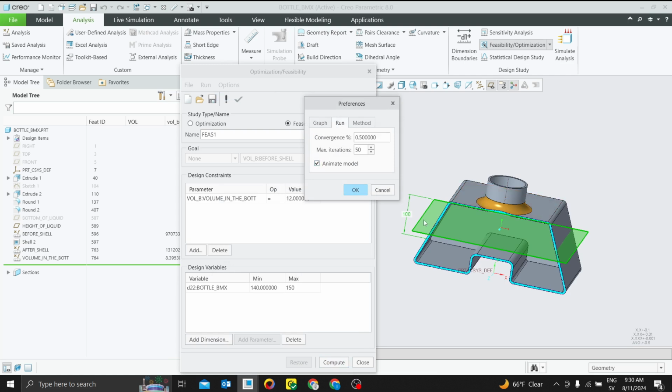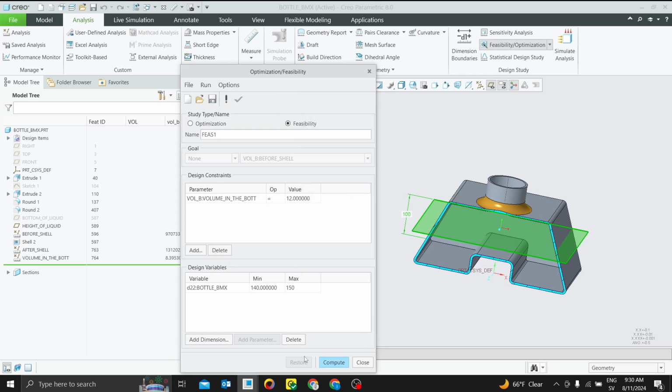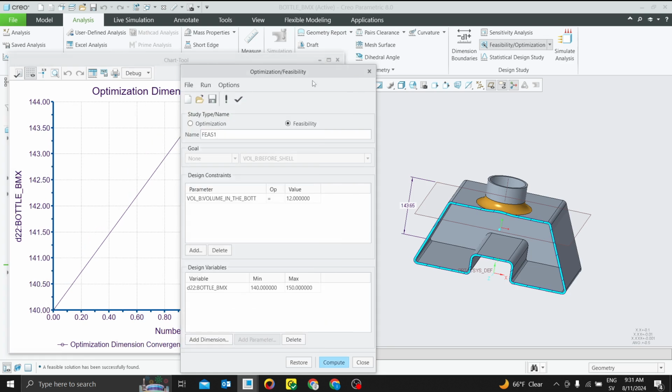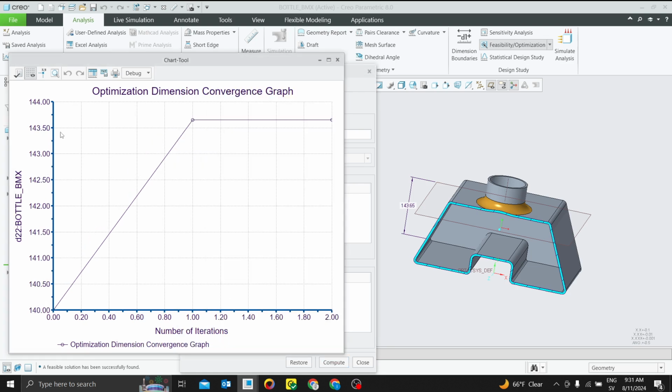Then I want to animate the model. You see this plane moving, and I want my answer to be more accurate. Let it compute. That was very fast. With one iteration, we could get 12, and you can see we are getting this value. This is the value 143. It is between 143 and 144 there.